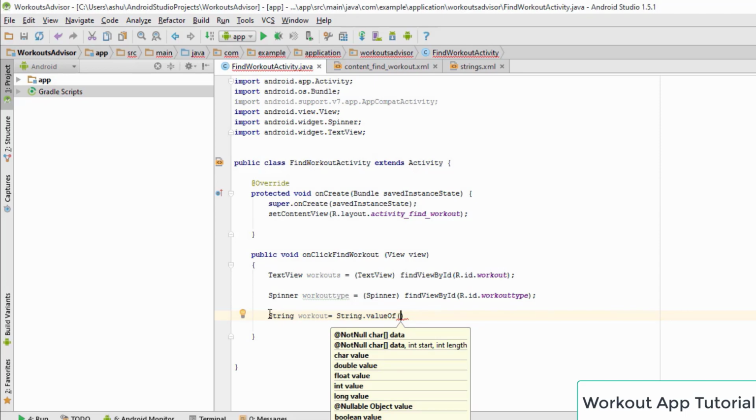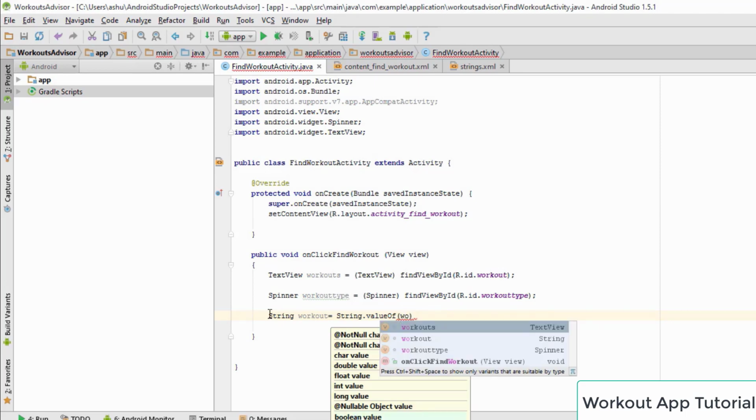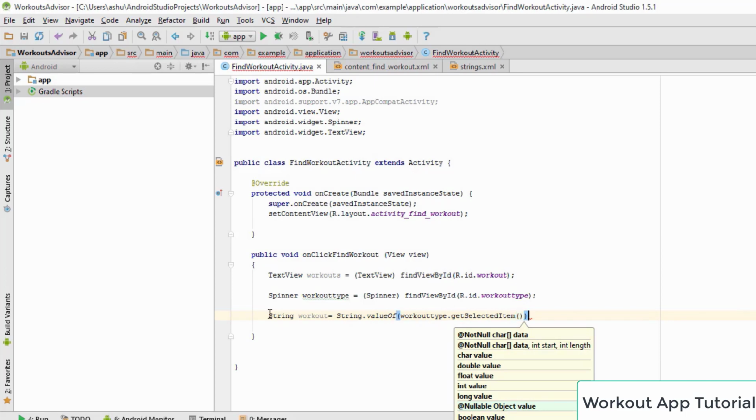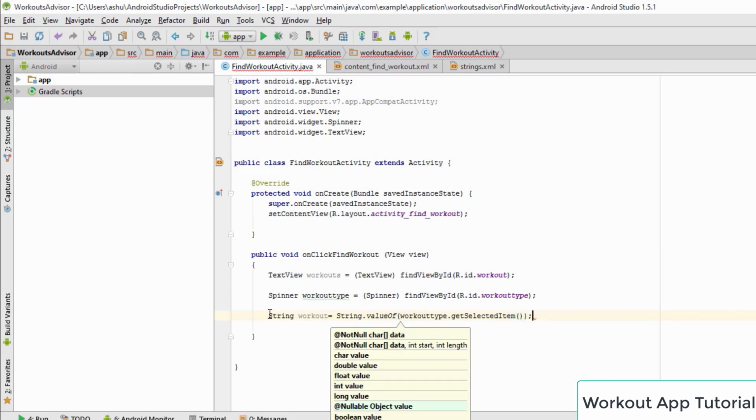So the object for the spinner is workout type, so we type workoutType, and then we use the method getSelectedItem in order to get the item which is selected inside the spinner. So we type .getSelectedItem, and it is going to return the value, or the item which is selected.